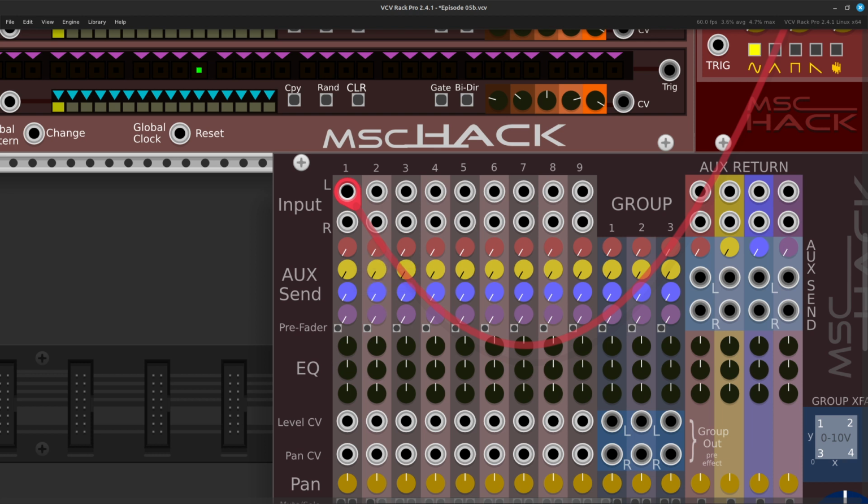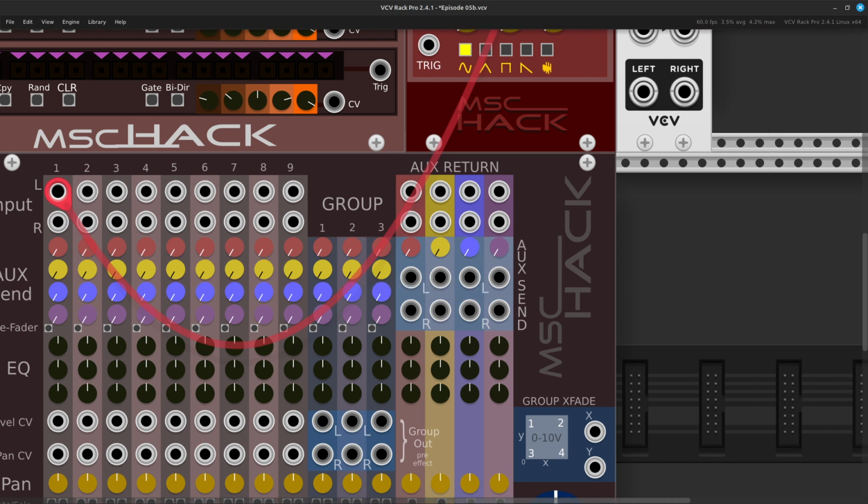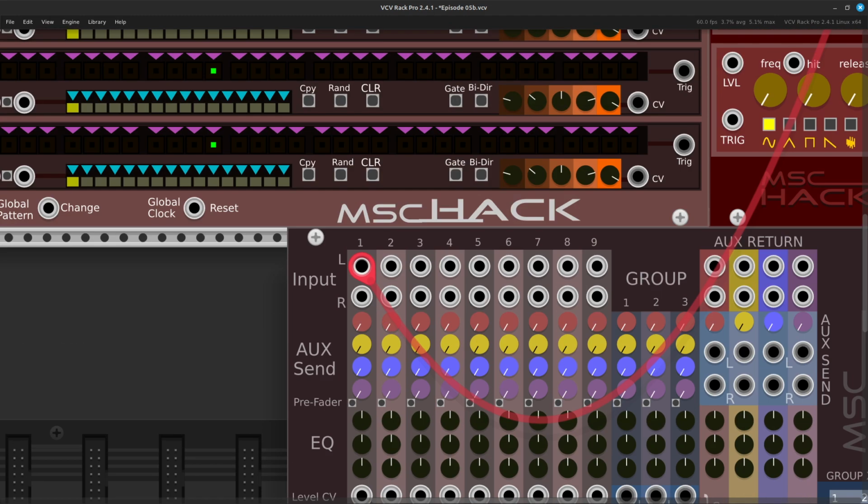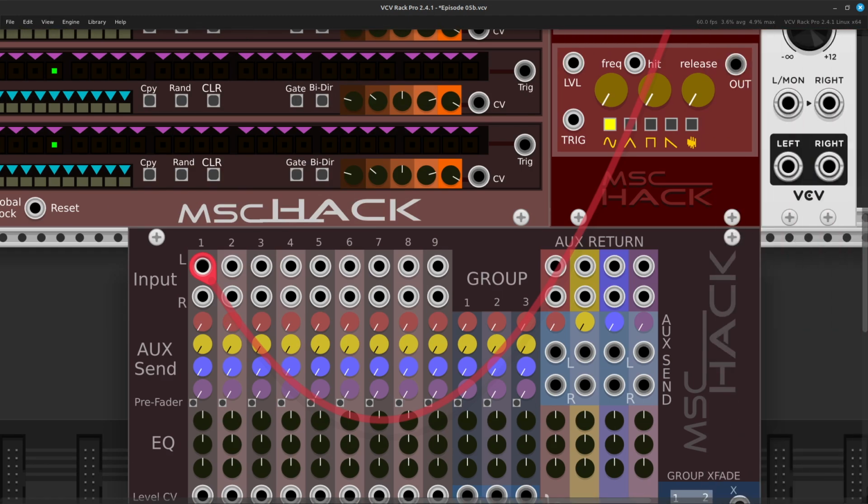And your auxes, you don't need to use 2 in order to get stereo sends, because your sends are stereo here on 1, 2, 3, and 4. They're stereo sends and returns. And if you just plug it in mono, meaning left, it'll function as a mono send and return. So we'll hook up the delay later for that.